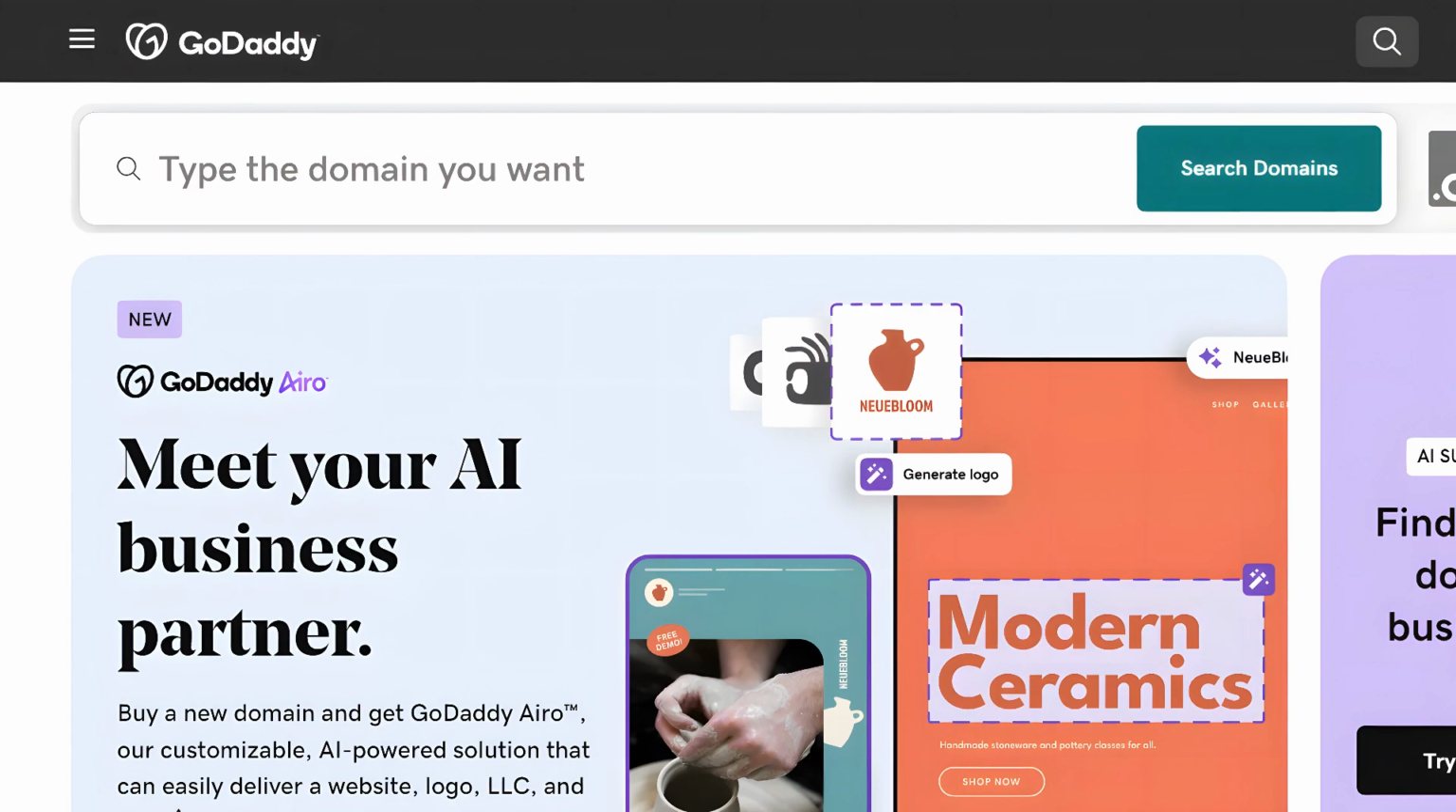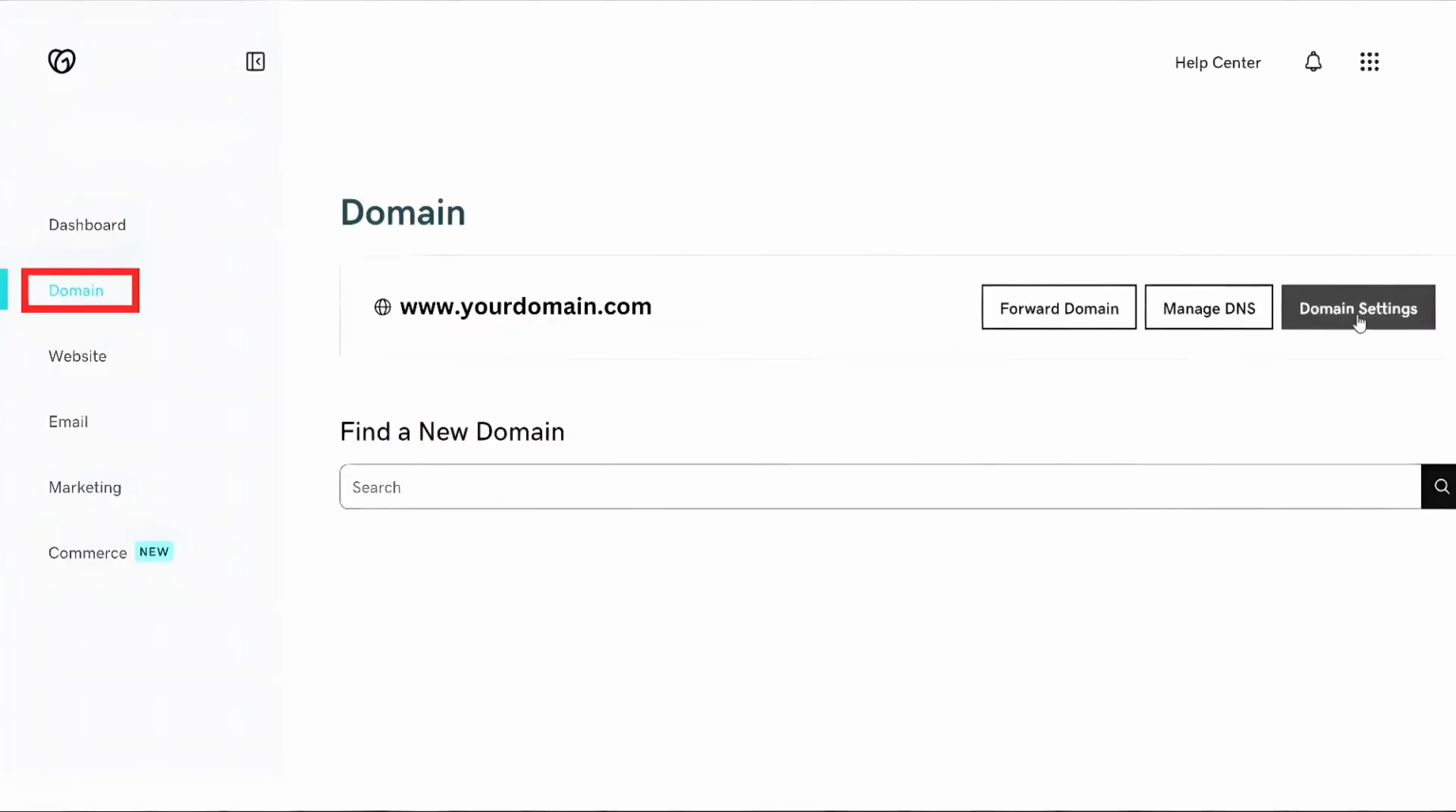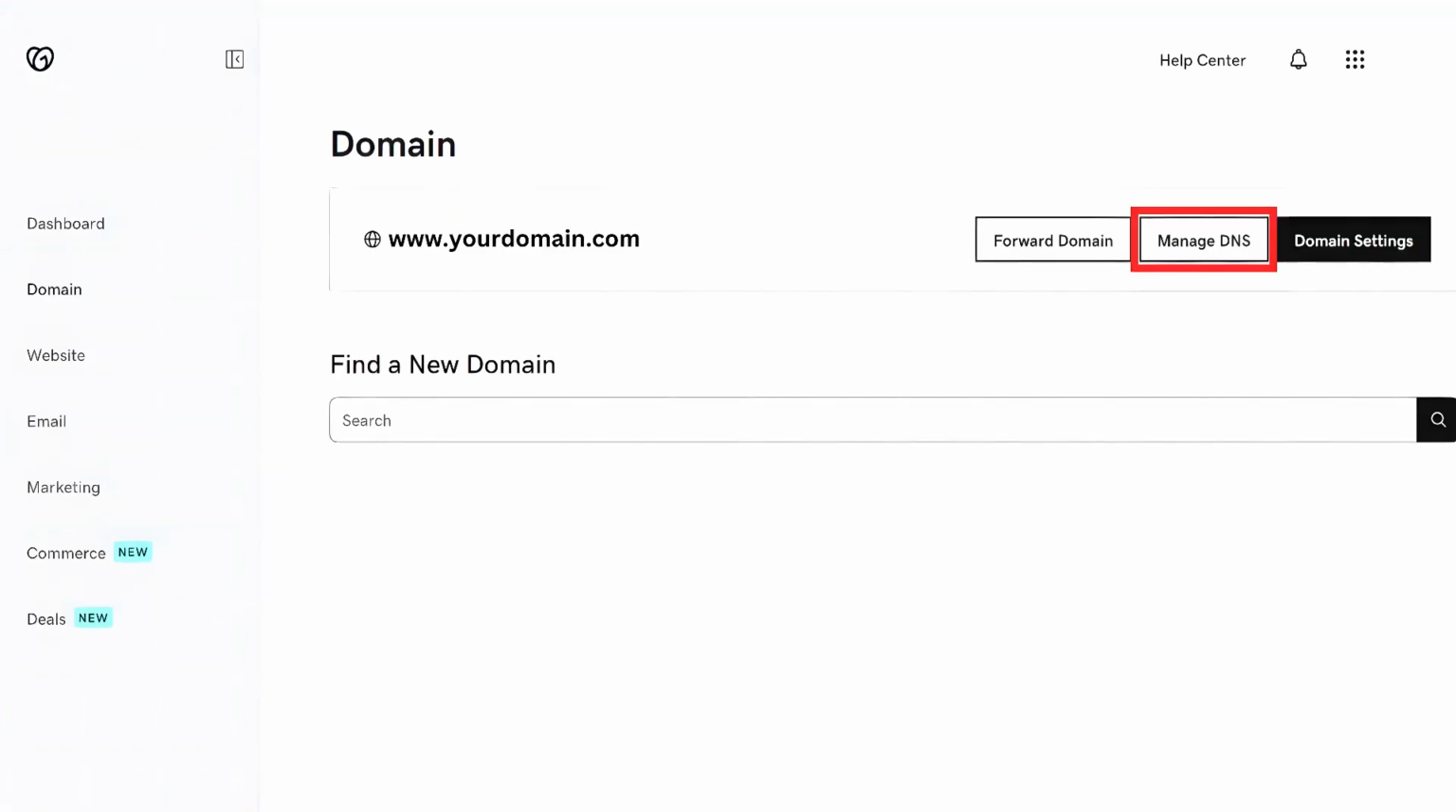Now go to GoDaddy.com, click the Sign In button. Log in to your GoDaddy account. Navigate to the Domain tab. Next to your domain, click the Manage DNS button.